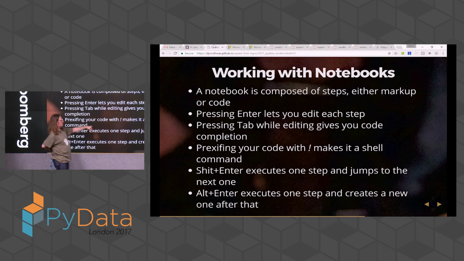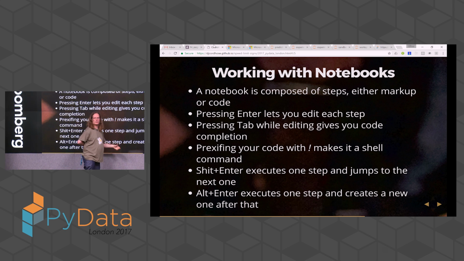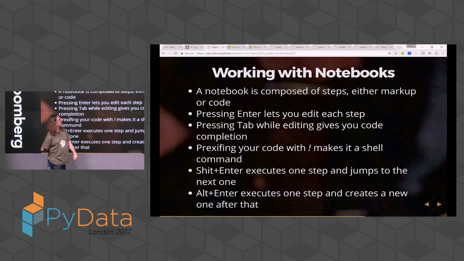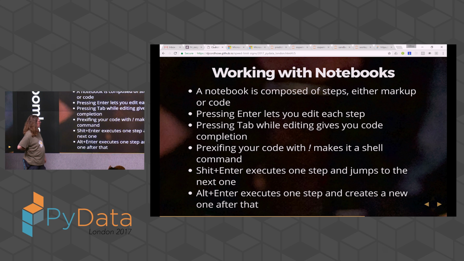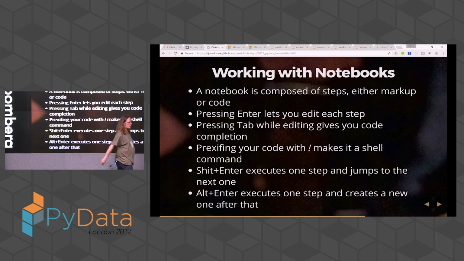Prefixing your code with an exclamation mark makes it a shell command. So this is a Unix system running underneath, and you can do whatever you want. You shouldn't do certain things, but you can do everything more or less. Shift and enter executes one step and jumps to the next one. And alt and enter executes one step and creates a new empty step after that. So that's all you need. And while I type, I will explain what I do.